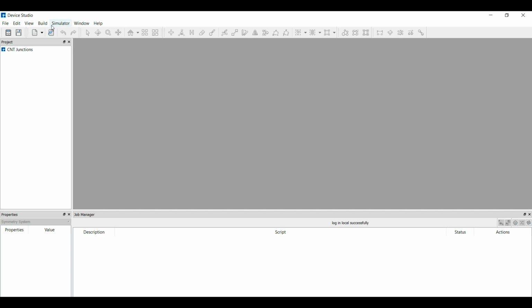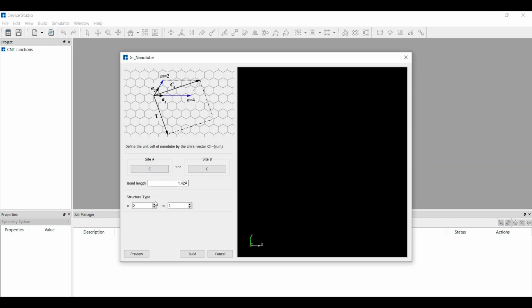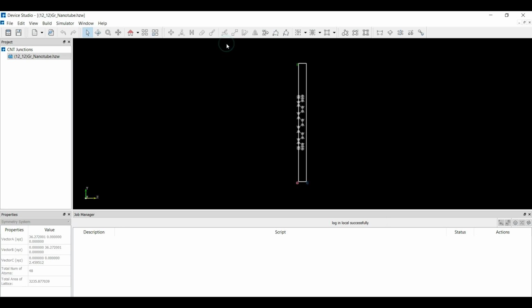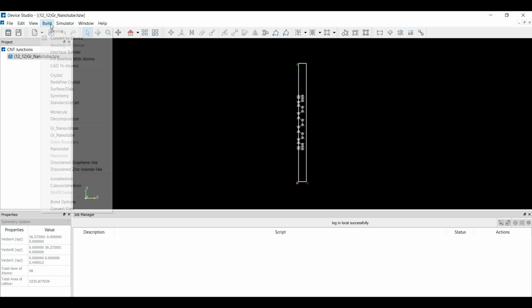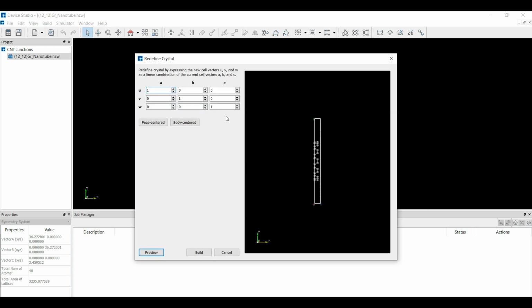So first click on the build option and go to the nanotube option, and here you can define the value of A and M. I have selected a 12 by 12 carbon nanotube, click on the preview option and go to the builder. This carbon nanotube structure is quite thin, so it is better to increase the length in the direction of C. So click on the build option, go to redefine crystal, and here you can increase the length in the direction of C 10 times.